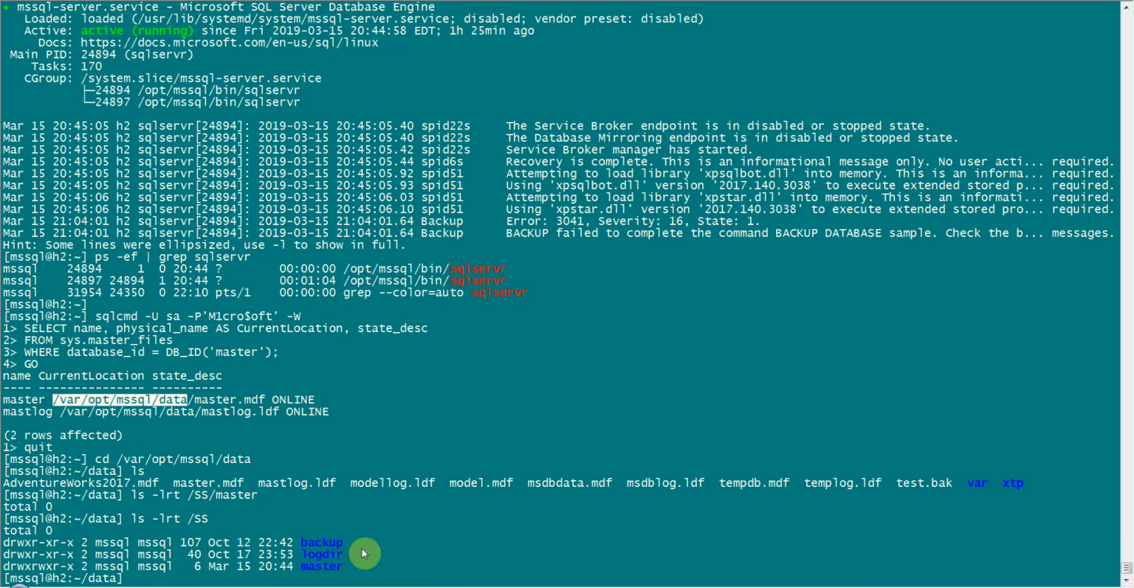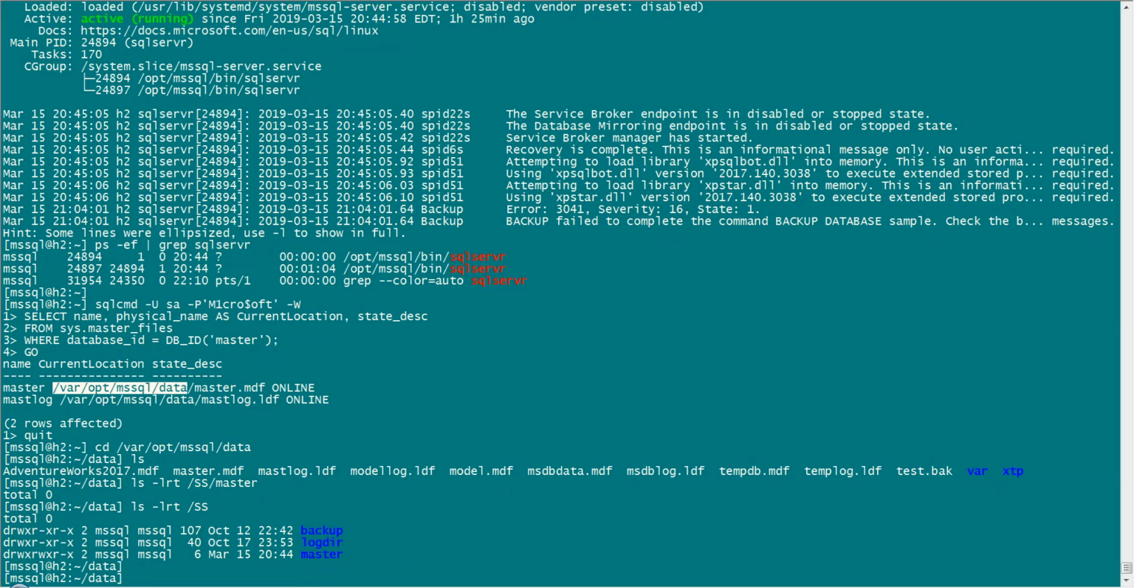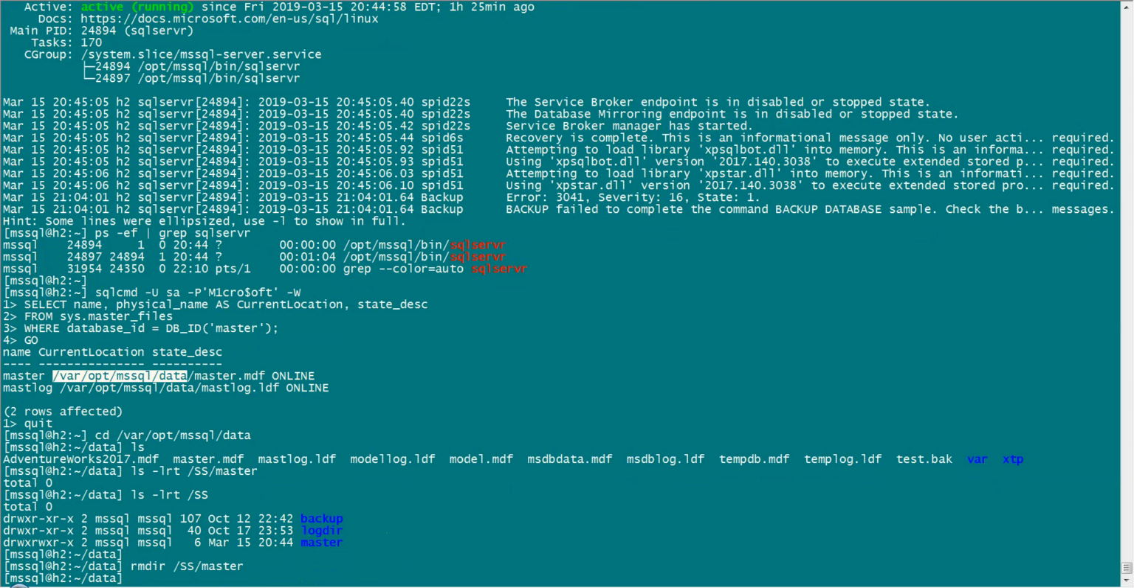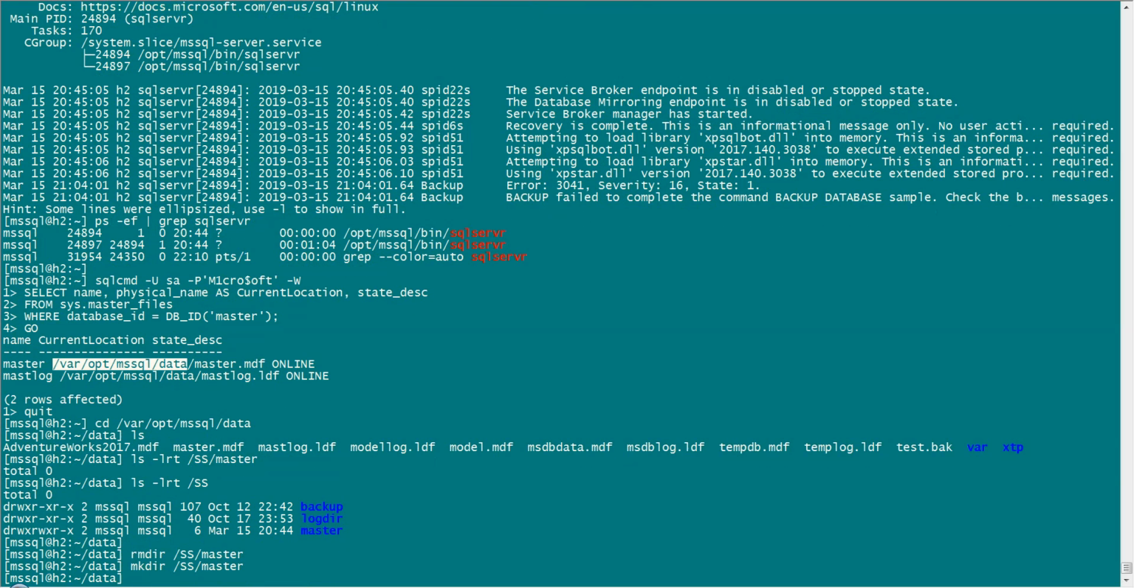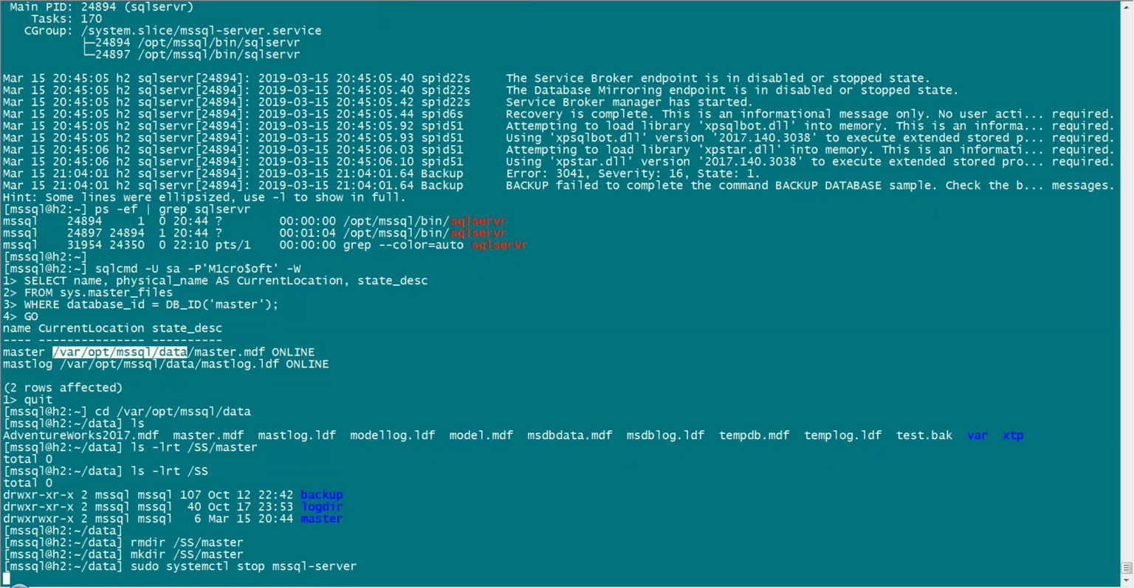For demo purposes, let me remove it first. Let's just remove this SS directory, whatever directory you define, and now I recreate it. Same thing. Now I'm going to stop this SQL Server. I use systemctl to stop the server. You don't have to use sudo if you are the mssql user.